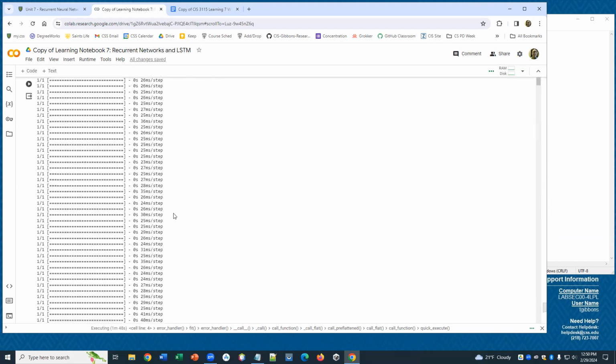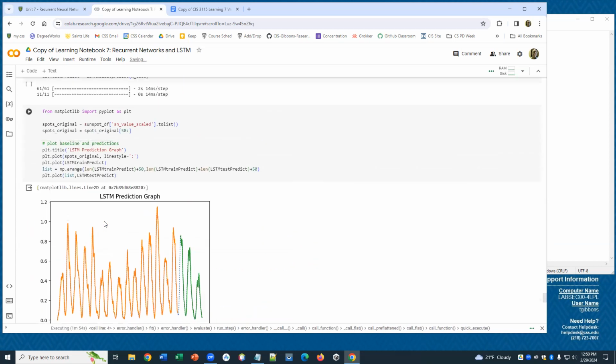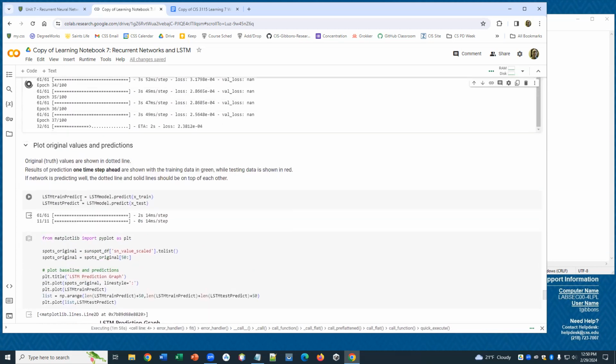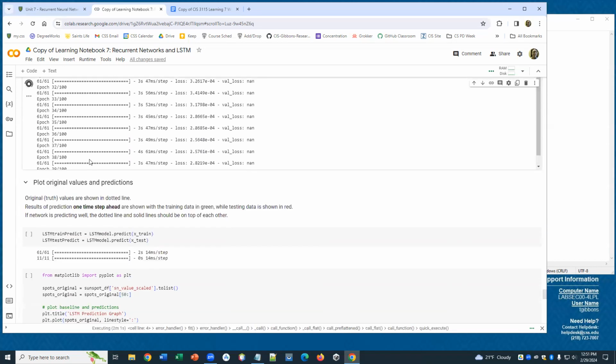My experience is that gated recurrent networks, the GRU networks, work better sometimes than the long short-term memory networks for this. But again, this takes a while. It's still training. It's only on training 39 of 100.